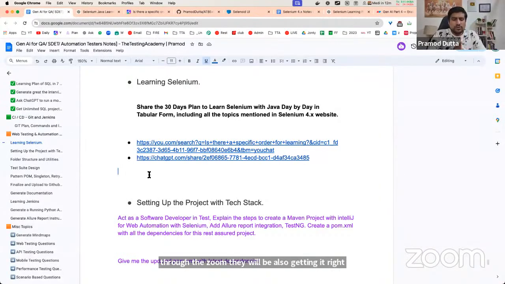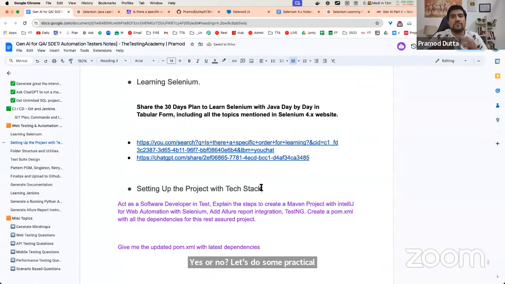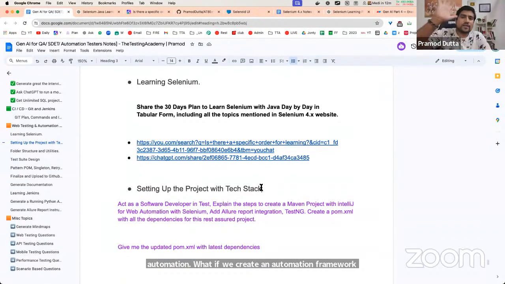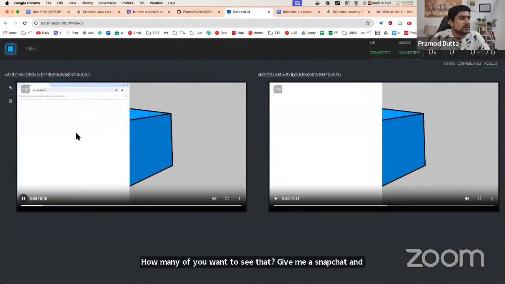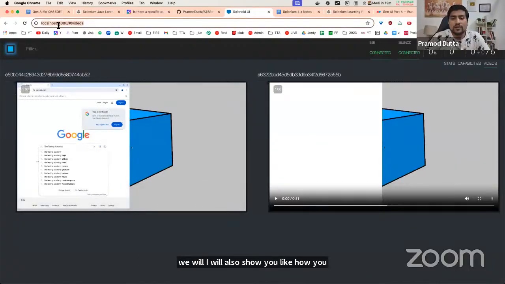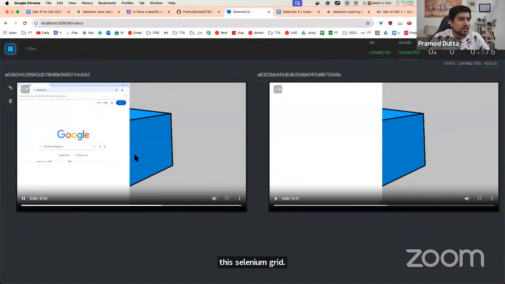But let's do some good thing, right? Yes or no? Let's do some practical stuff. Let's create an automation. What if we create an automation framework live? How many of you want to see that? Give me yes in the chat. And I will also show you how you can run it on the Selenium grid. I'm running on a live Selenium grid, and I will show you how it can be done. Yes, Sandeep is saying, please go on. Okay, good.